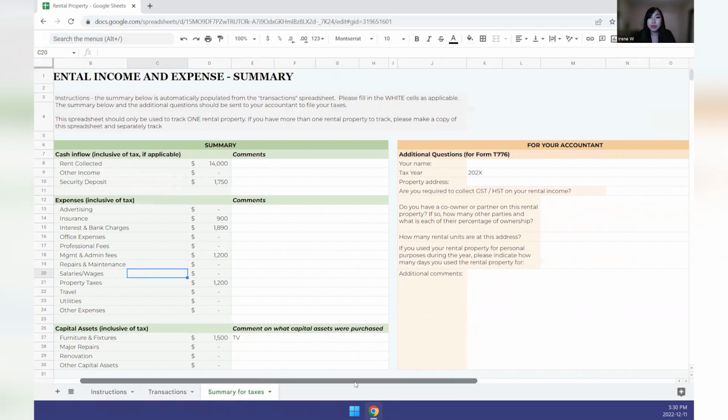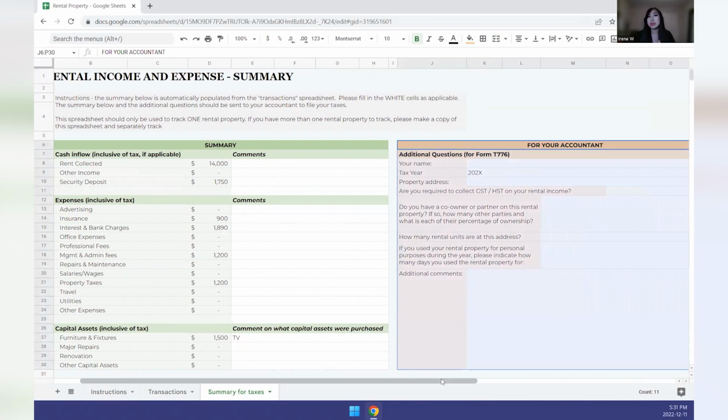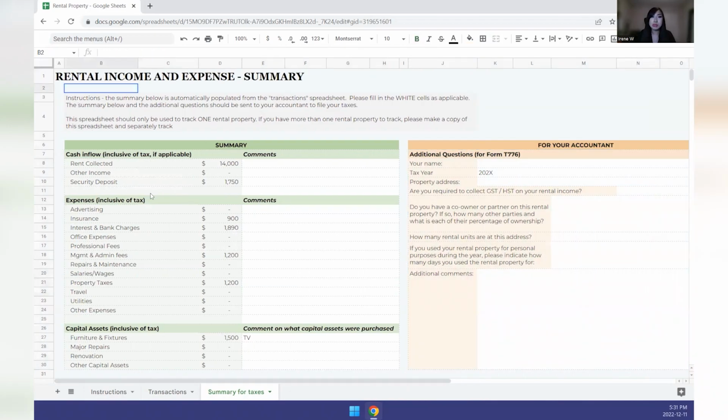And so if you are somebody who personally owns the rental property and you're going to be reporting the rental income on your personal taxes, it's going to be on form T776. So you're going to have to fill out these questions here for your accountant. Otherwise, they're just going to ask you. If you are owning the rental property through a corporation, like a holding company, then you don't need to fill this out, just because the T2, the corporate tax return, is something separate. So you could just ignore that. But basically, this whole summary here, you're going to give your CPA, your accountant, whomever, this at the end of the year. And again, one spreadsheet is for one property. If you have more than one rental, then please use separate spreadsheets to combine it all, okay?